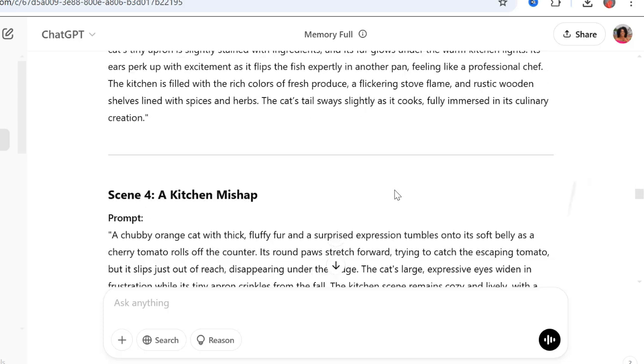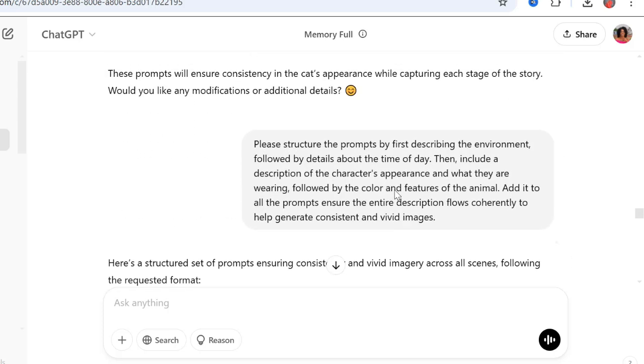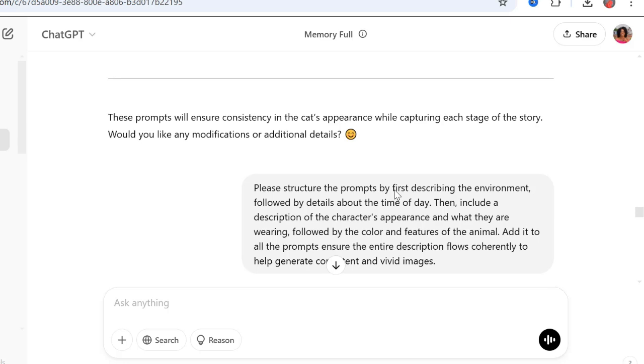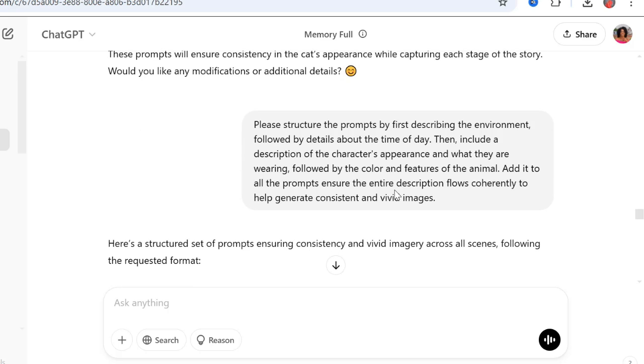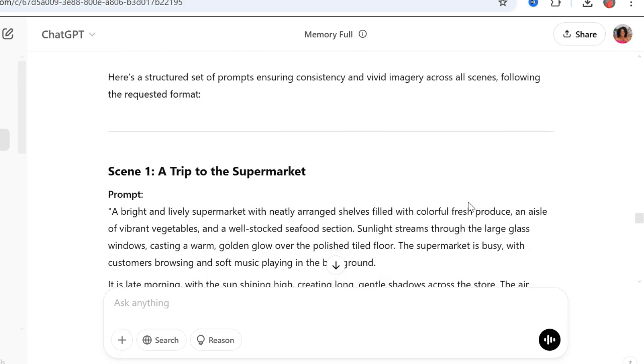After you've done that, the last but not the least is to put in a prompt that will help generate consistency in the image generation. So what you need to do is to tell ChatGPT to please structure the prompt by first describing the environment, followed by the detail about the time of the day, and then include a description of the character appearance, what they are wearing, followed by the color and features of the animal. And you go ahead to tell it to add it to all of the prompts to ensure that the entire description flows. So once you put in this prompt, it is going to generate a consistent image prompt that you can use across different scenes of your cat video. So it's going to give you a result that looks like this.